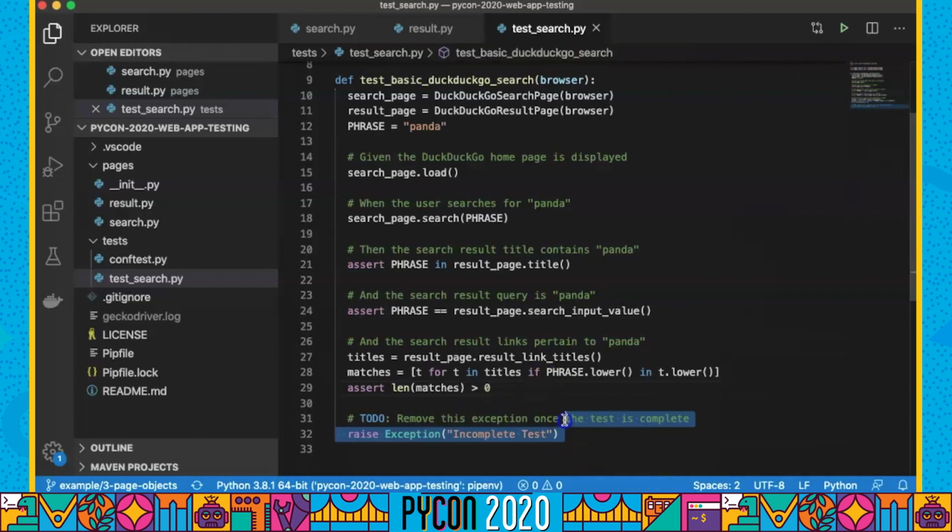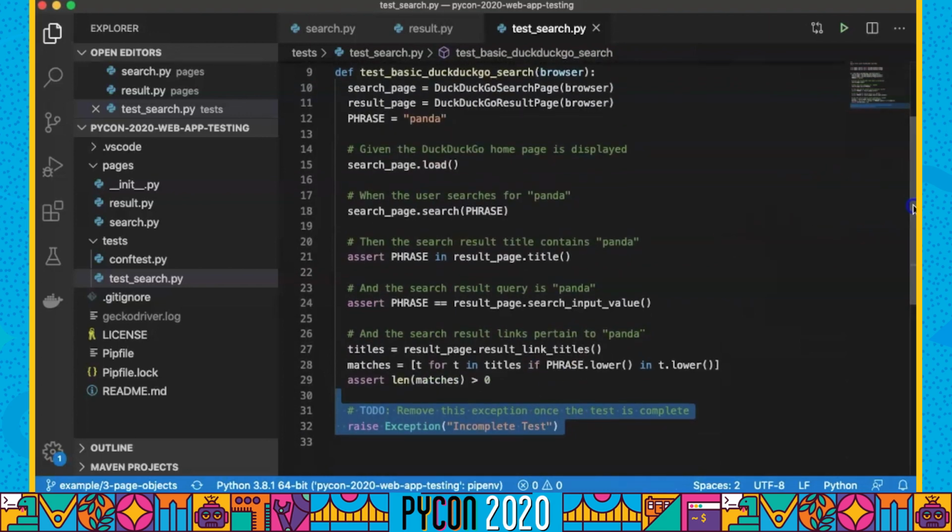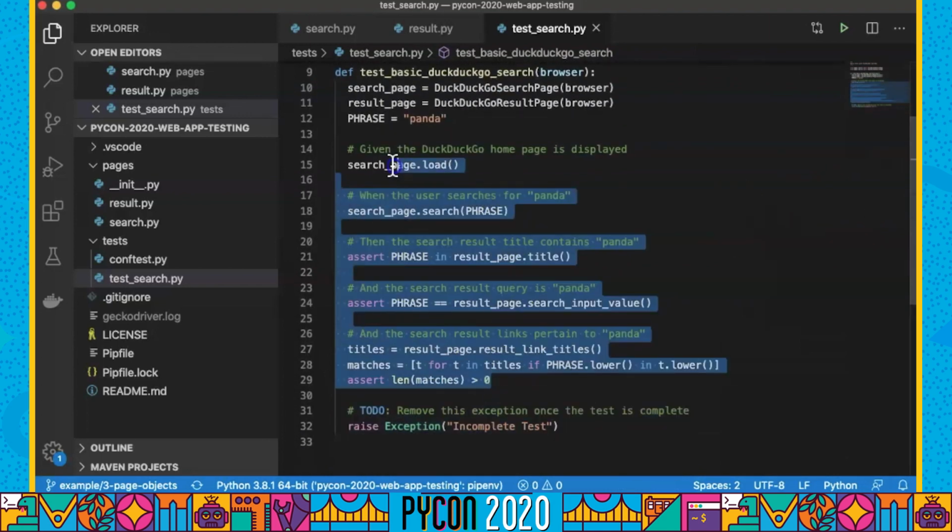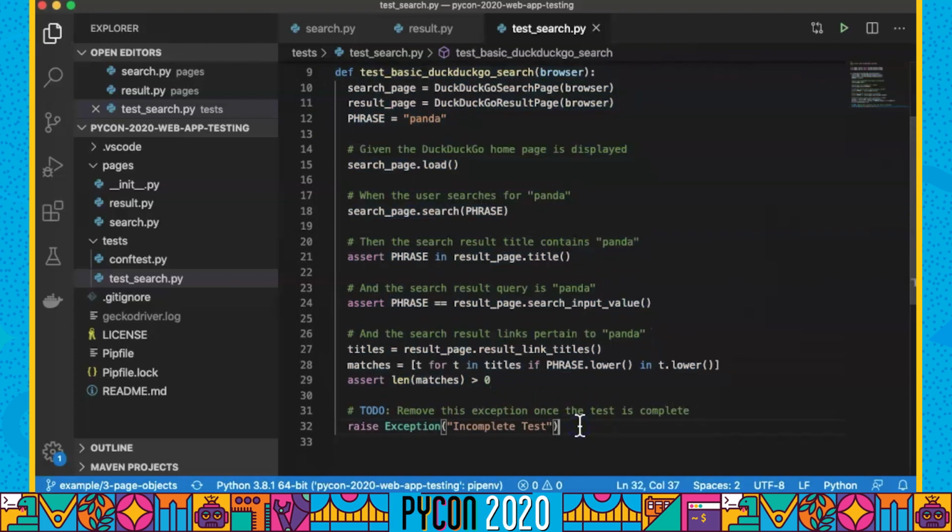I'm still going to keep my exception at the bottom because even though we have implemented all the code for this test case function, the test case is not automated yet because these methods are effectively still empty. They're only stubs.